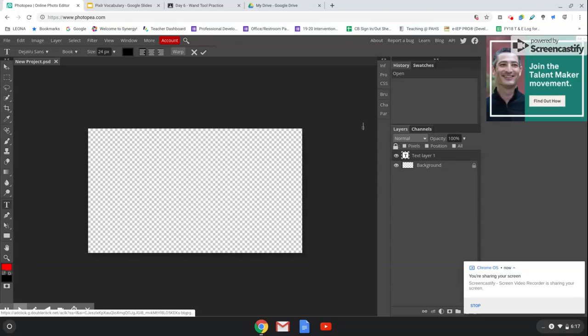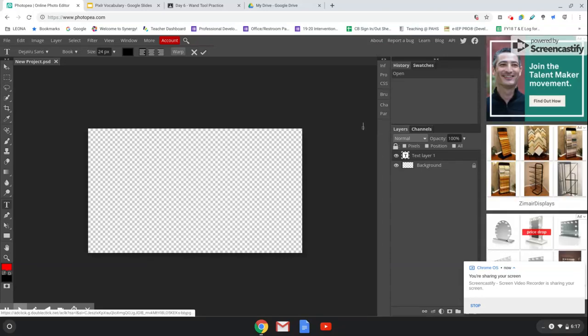Hi, Digital Arts. We're going to be looking at the Photopea interface. On your notes, you should notice an image of the interface that you're going to be labeling. Just use arrows and then you put the letter of each item where it needs to go.